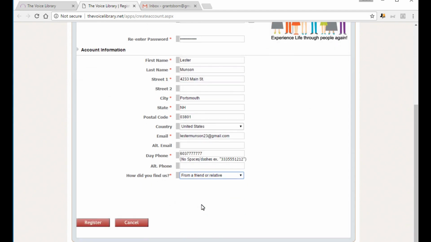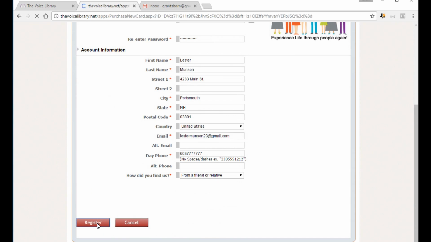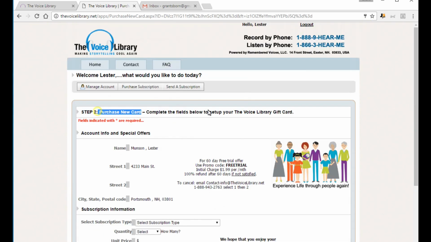Tell us how you heard about us. Go back and double check that email because that's really important. Hit register in the button below and you're on to step two, which is purchasing a new card.